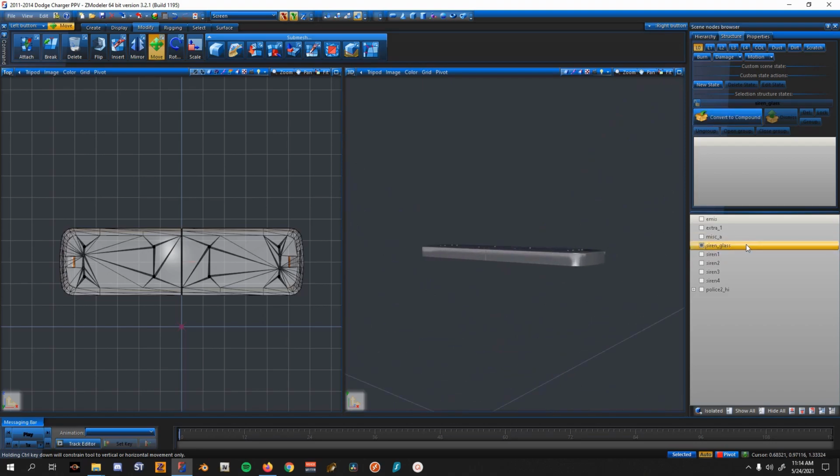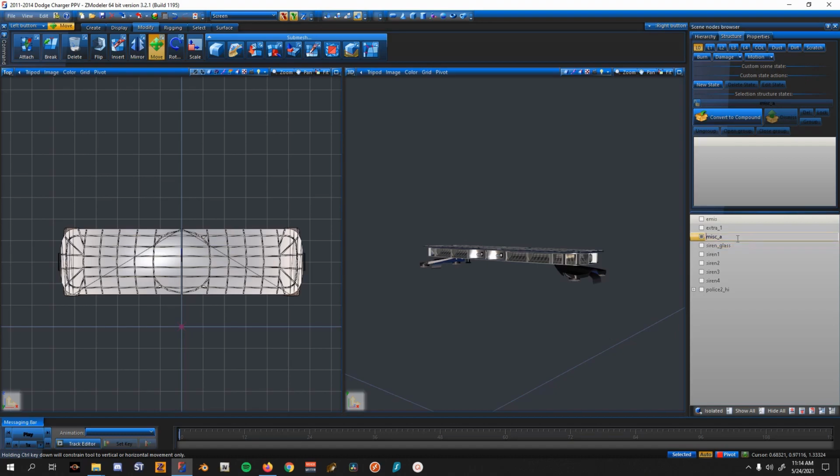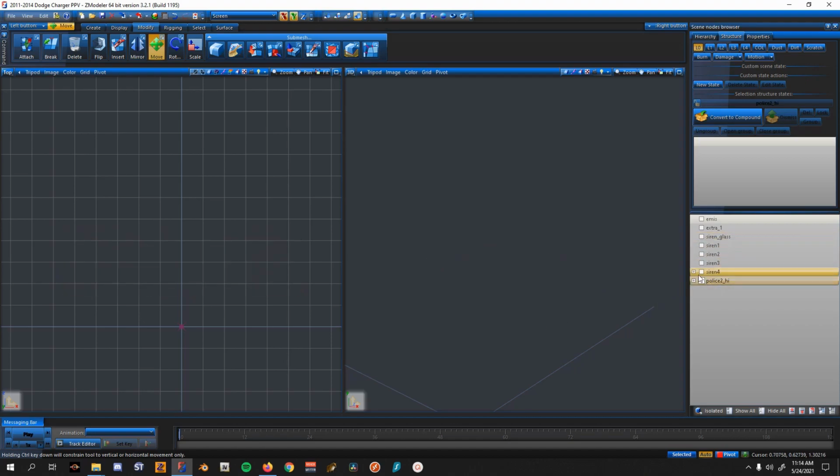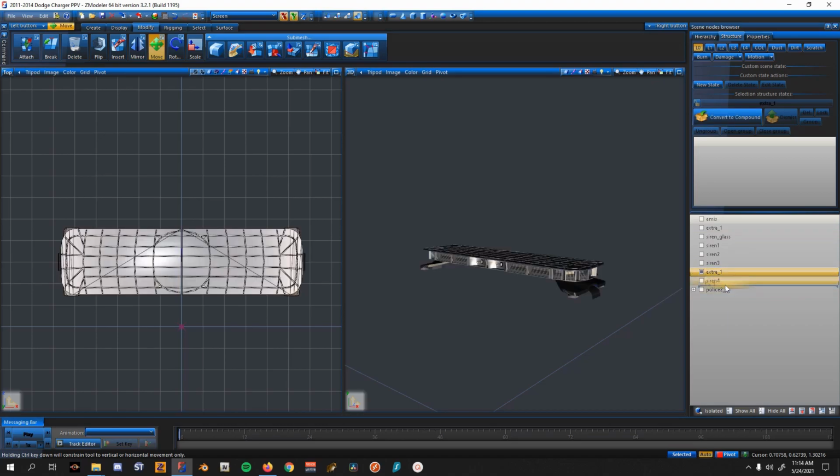Actually, let's just rename it to siren_glass. Mask A is going to be that light bar itself, so we're going to rename it to extra 1, because I want the light bar to be an extra. I want it to be toggled on and off. So we're going to bring that to the bottom and turn it off. And then what's the last thing?